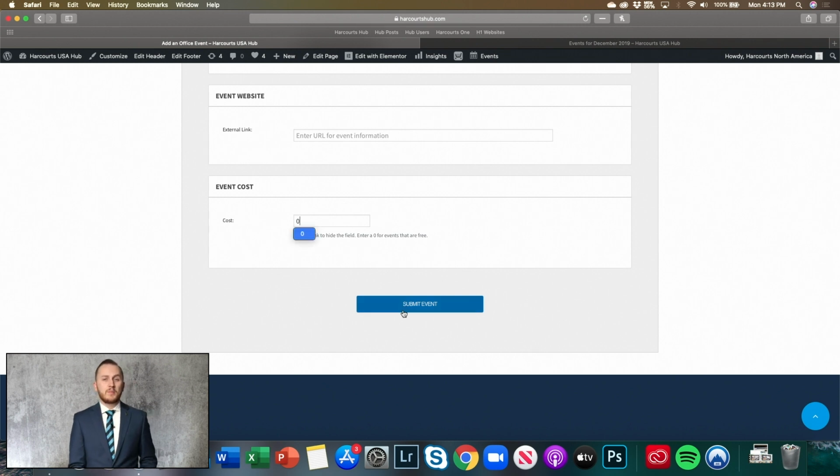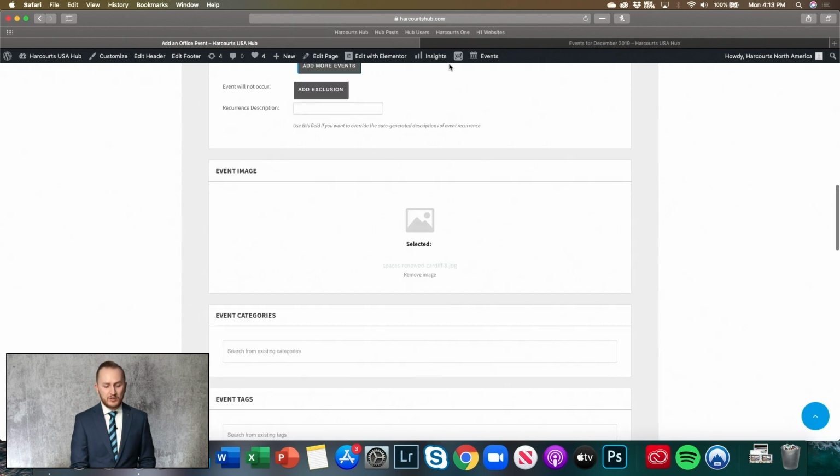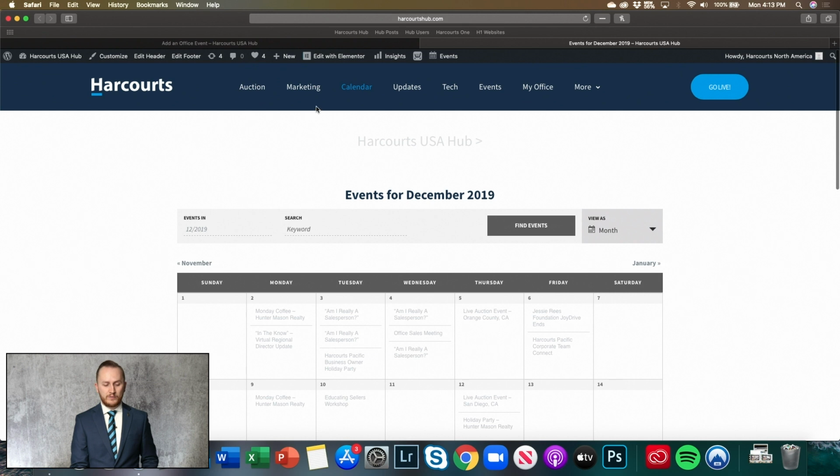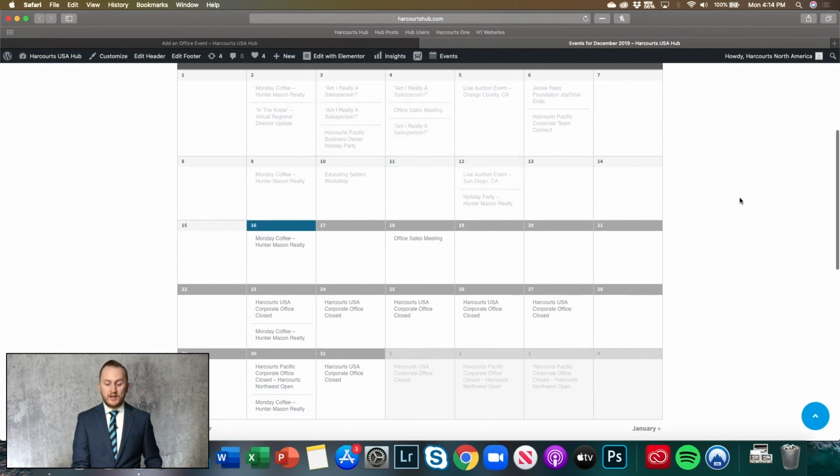After you click this Submit Event button, what happens is it then submits it to our back end. We take a look at it, make sure that everything looks great, everything is formatted correctly, and then we approve the event for you. And then what will happen after that is your event will actually appear on the calendar. So this is the calendar for Harcourt's Hub, as you can see on the top. So calendar. This event will actually appear in this section for you.